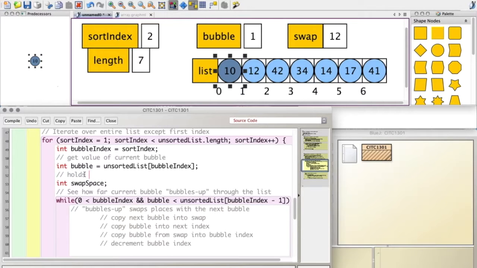holds heavier bubbles to swap with current bubble. And again, you might be like, what? That doesn't make any sense, or that sounds silly. It's your pseudocode. It can say whatever you want it to say. It's whatever is going to help you mentally track what's going on in your code.